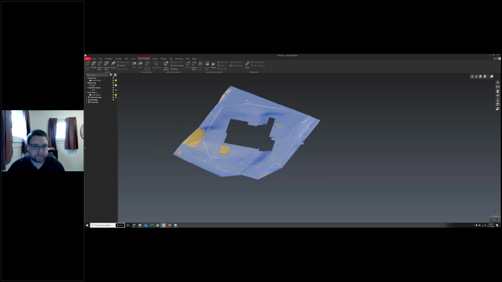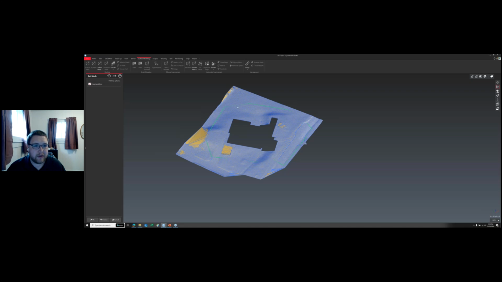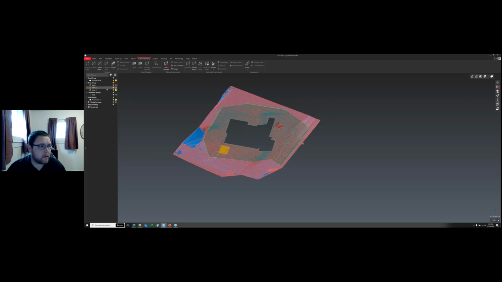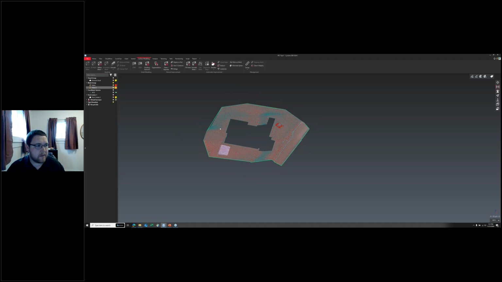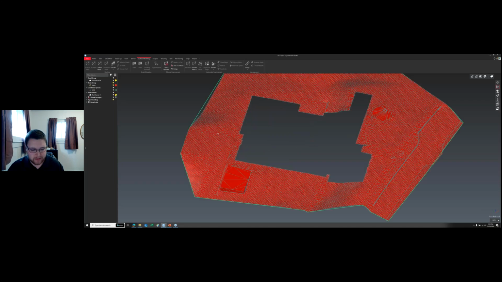I could use that same green line. I'm going to say, hey, cut my mesh, and then hit OK. So now I can delete out this. And I have these two meshes in here still. I'm going to just group that back together, the platform. And now I have my mesh trimmed down.